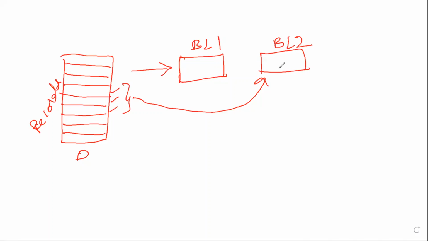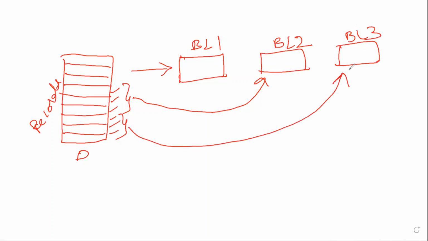And then this base learner 2 again gives some records incorrectly. Let me consider these 3 records are incorrectly classified. Then those are passed to the next base learner, base learner 3. This will continue until we reach the specified count of base learners. This is how the boosting technique works.